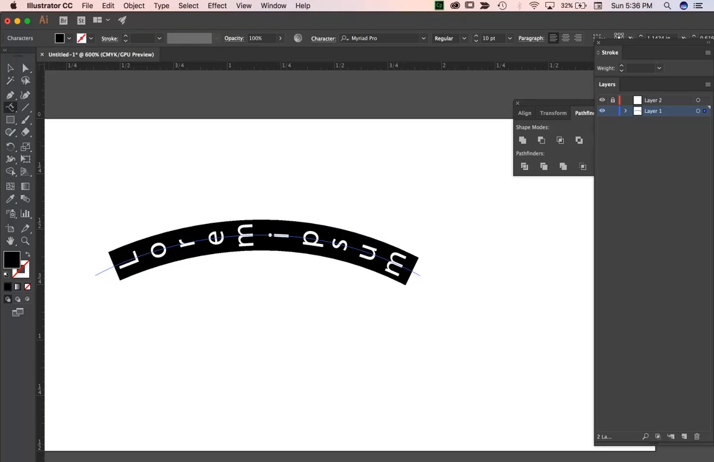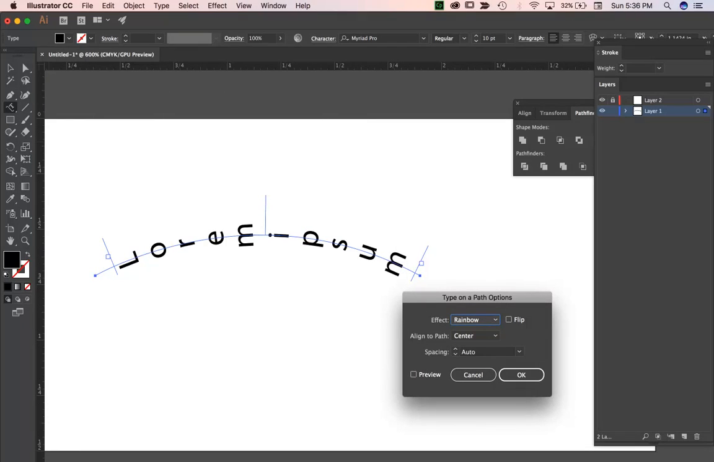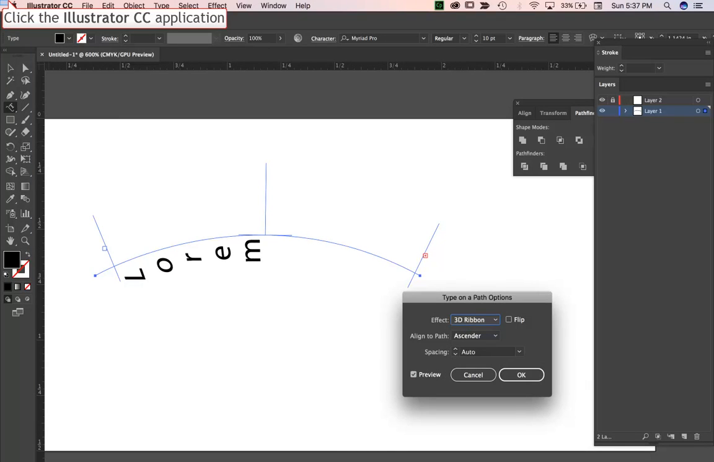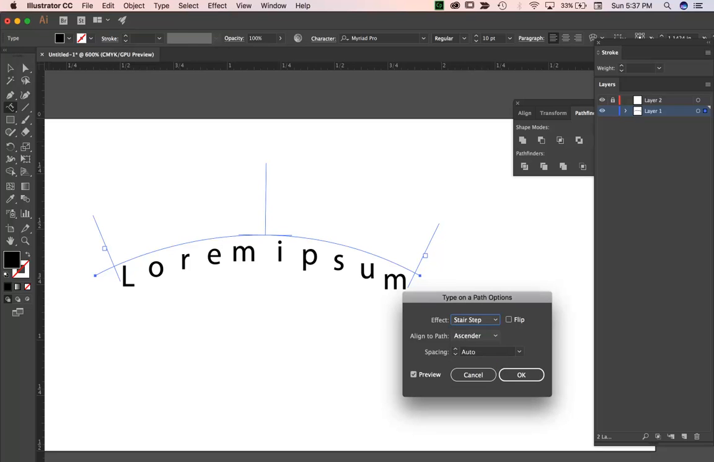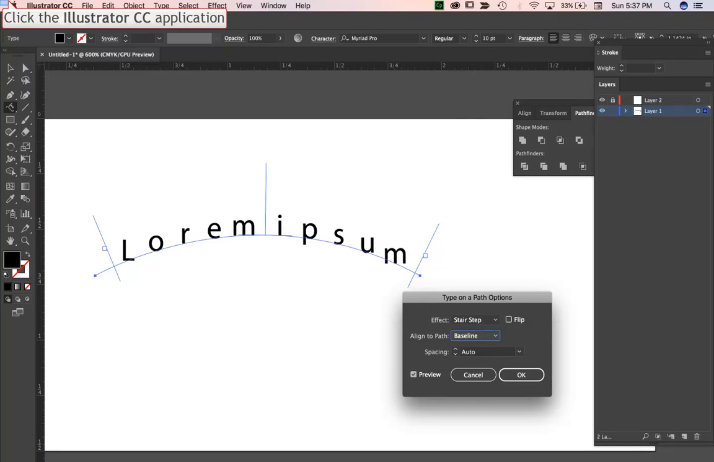Now if I double click it, we have a few options for it here. And we won't see those till I hit preview. And we can orient it. You can change things like spacing. When done, I hit OK.